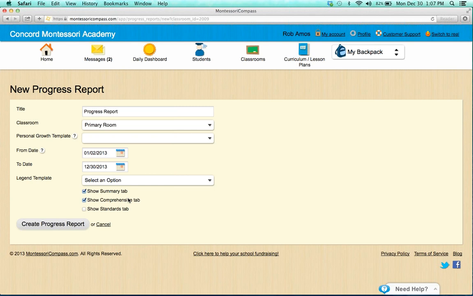So you can run progress reports whether it's once a year, once a semester. You can do it once a week. It doesn't really make a difference, but you choose your dates right here. So you have a start and an end date. And then you can choose what we refer to as a legend, which we'll also be talking about.